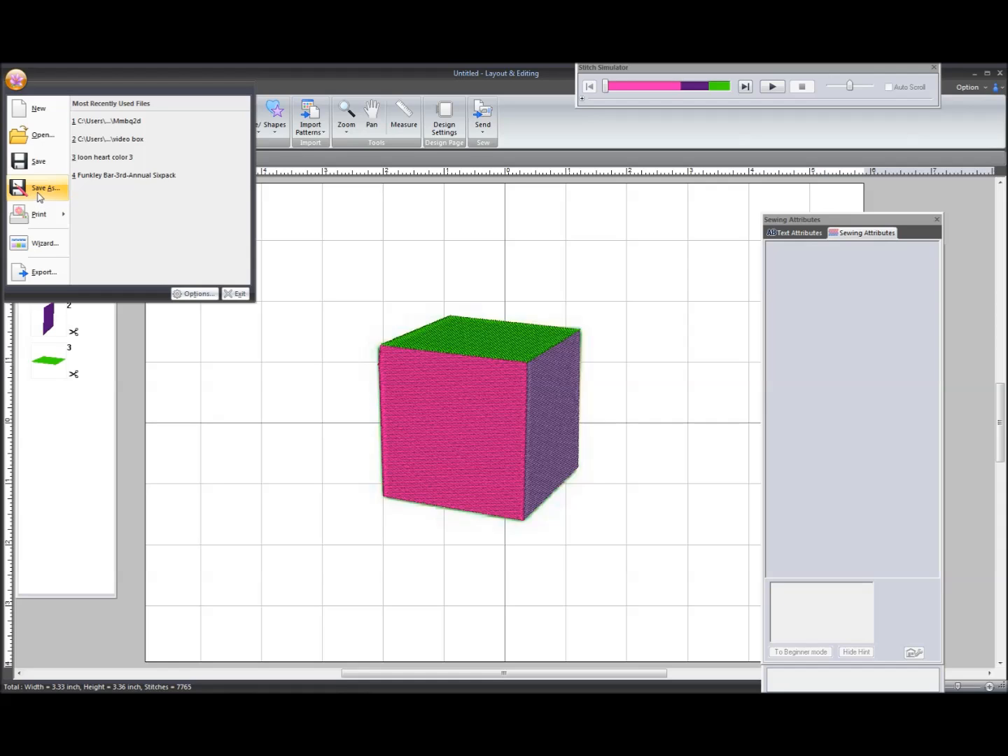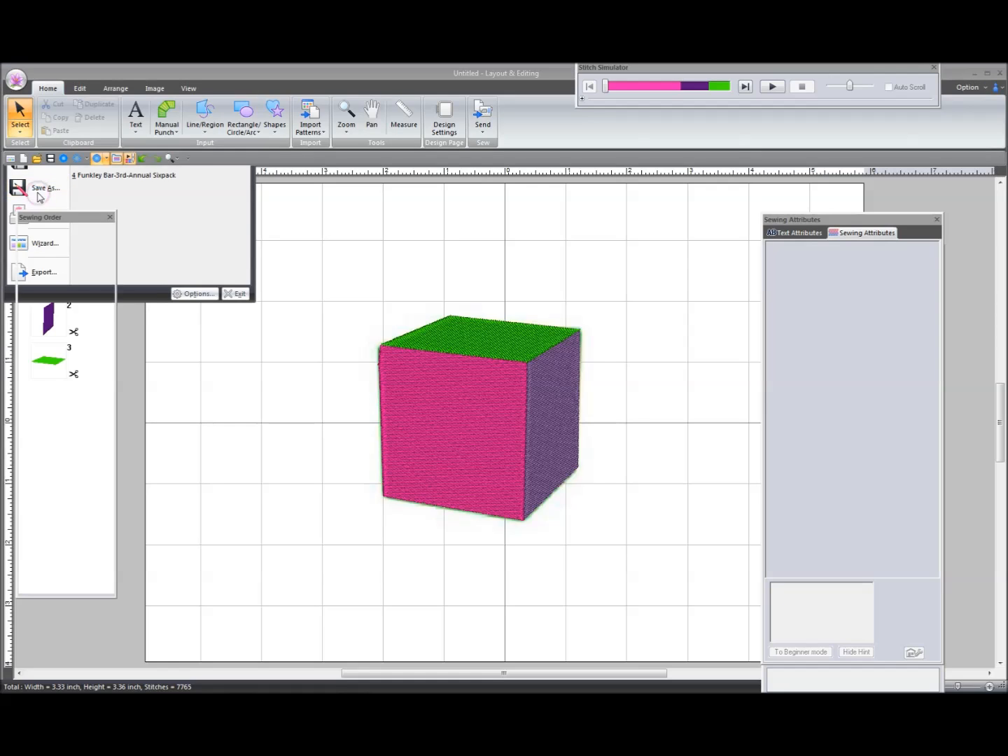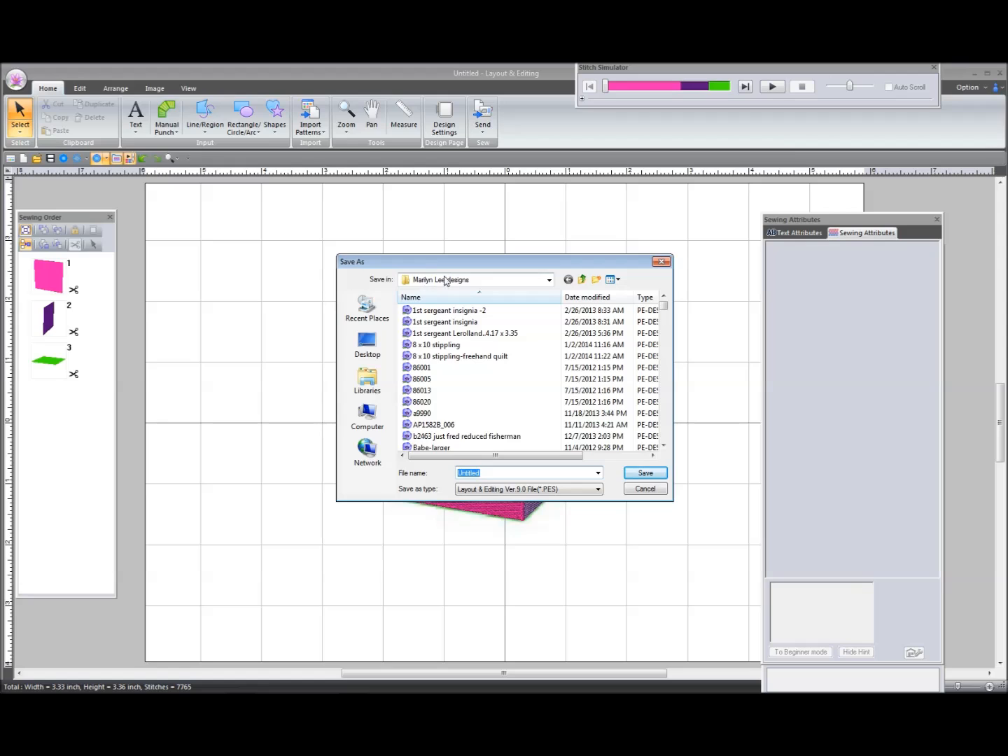You want to save it, you can save it in a document file, a PES file. I have a special folder with just my designs that I save all of my own designs in. You could start a special folder to save your designs.